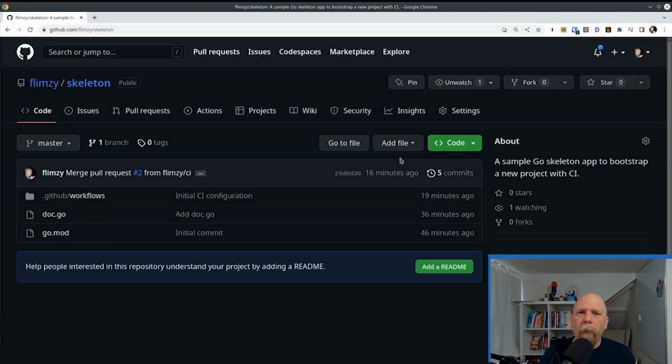So now we have our project configured properly to ensure that our tests are run for every pull request. But our project skeleton really isn't complete yet. There's a couple missing pieces.